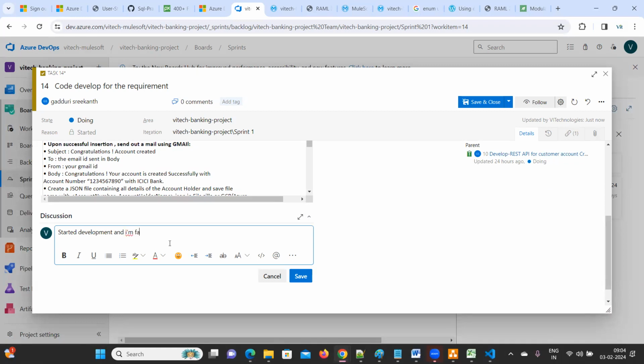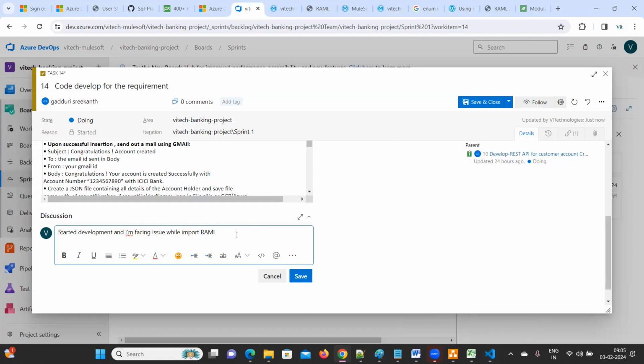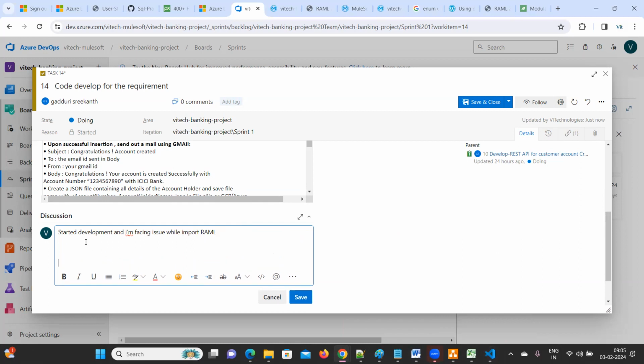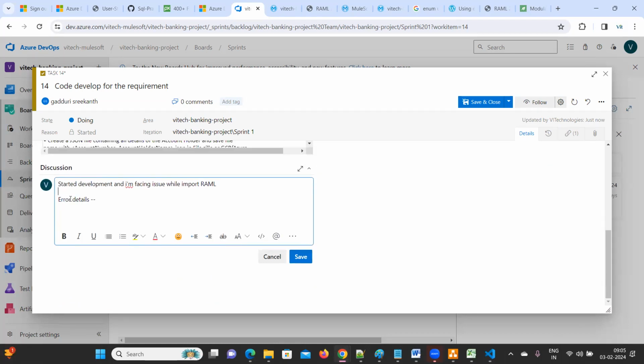And suppose I'm facing issues while importing RAML. Suppose we are not getting any issues, but just I'm telling, if you are facing any issues while importing RAML, what you can do in the discussion is mention what the issue is, and you have to paste the error also. Error details you have to mention so that the team can understand you are facing the issue and someone will come. It's like you have to ask your colleagues, I'm facing this issue, how to resolve it, before writing this statement here. If your issue is still not resolved, then you have to notify your Scrum Master.